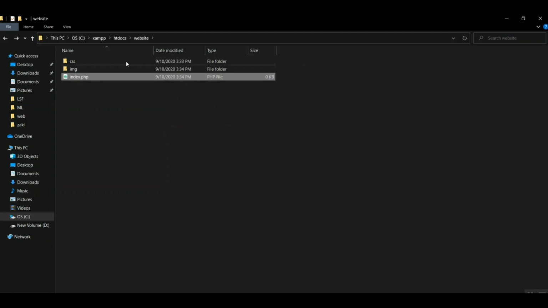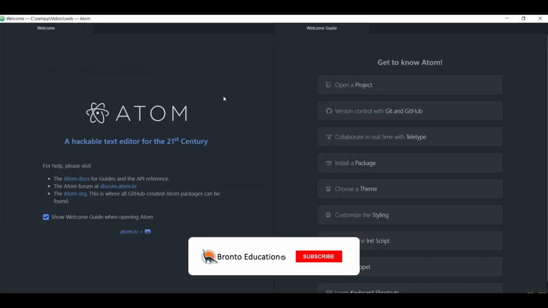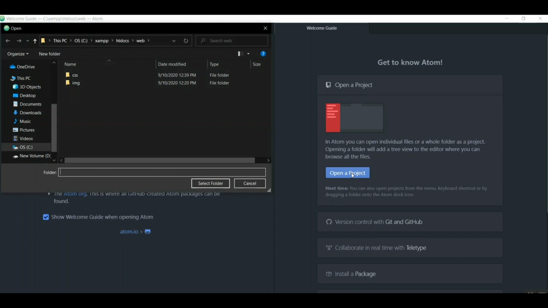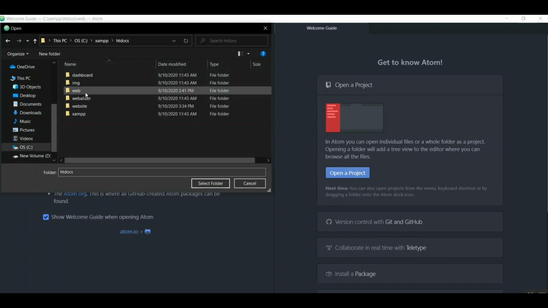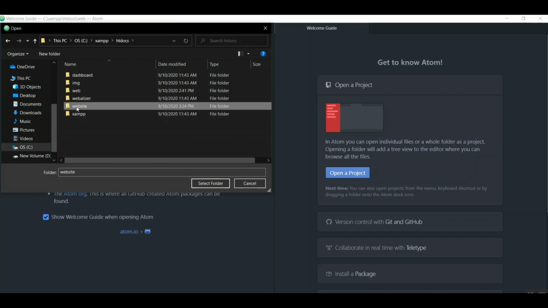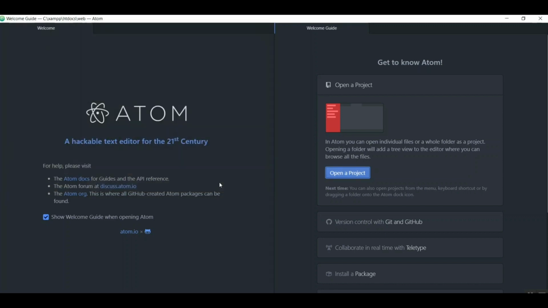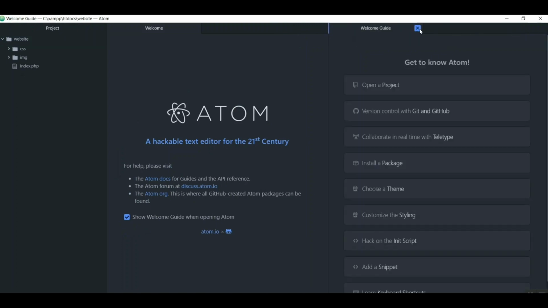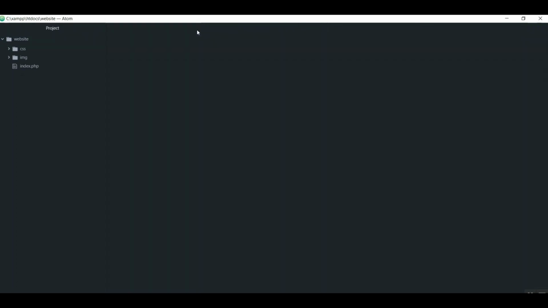This is my index.php. Let me just open Atom. I have already opened Atom. Then open a project, just click on open a project and open website. Sorry, just click the website and say select folder. Then this folder will be selected for you. And just close this one, and also this one. Let me just open index.php.